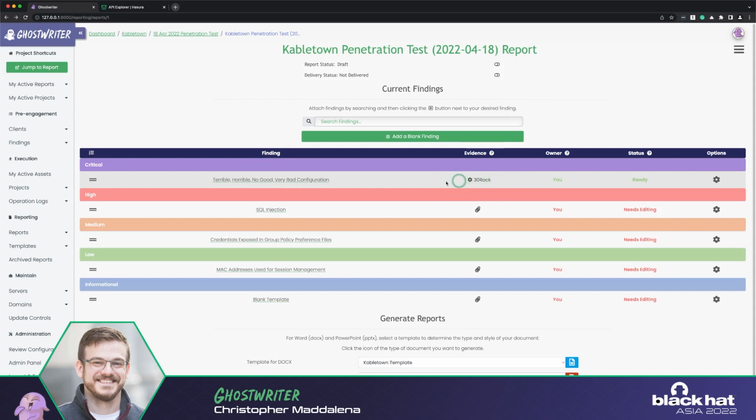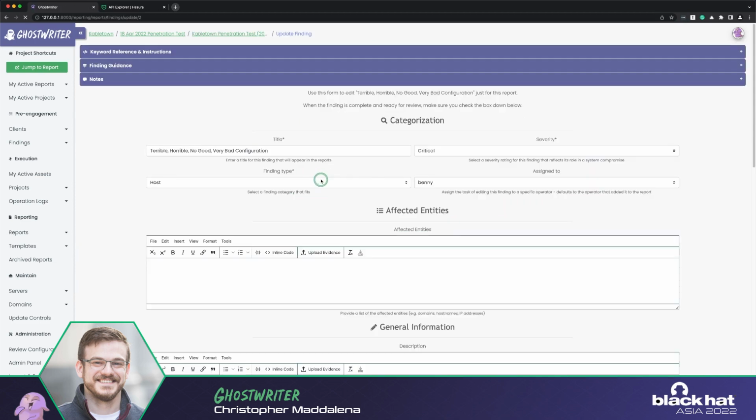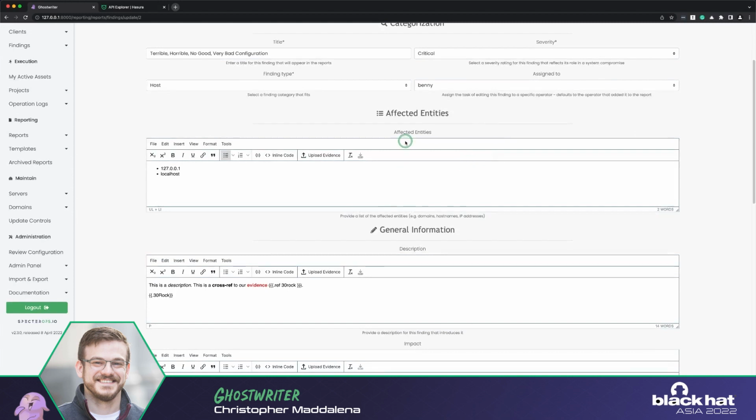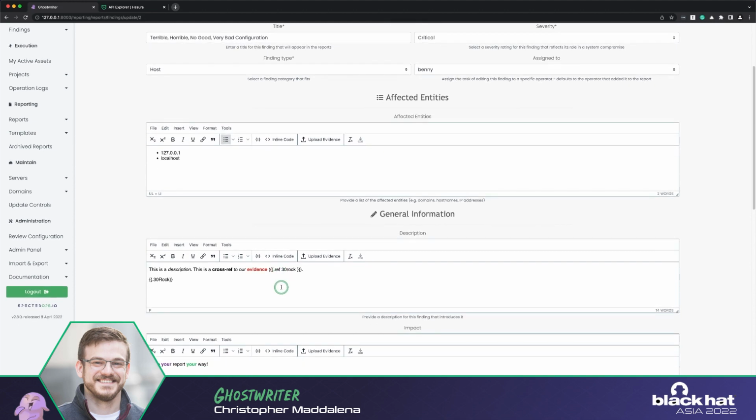But what we can do with that now that it's been attached is if we come in here to edit the finding, you'll see we have access to WYSIWYG editors for all the different fields. Any formatting we do in these editors will be carried over into our final Word document. So we can do things like make things italics or bold, or even change font color, make inline code, or code blocks, lists, block quotes. Anything you might normally do in Word for a report, you can do here, and it'll actually be reflected in your final Word document.